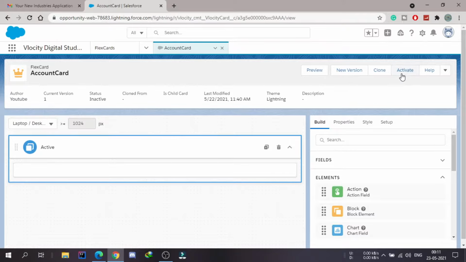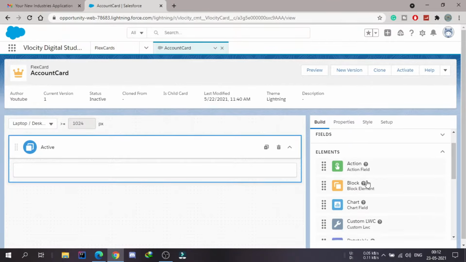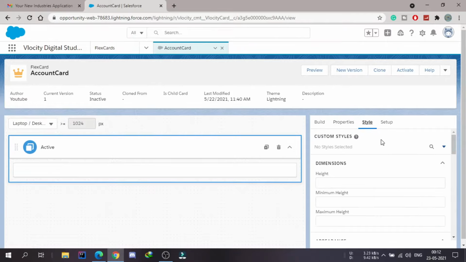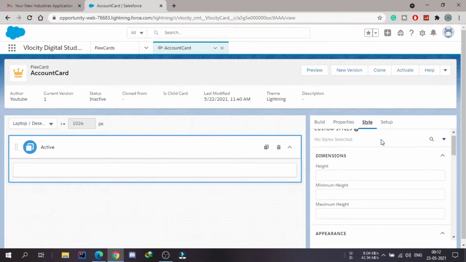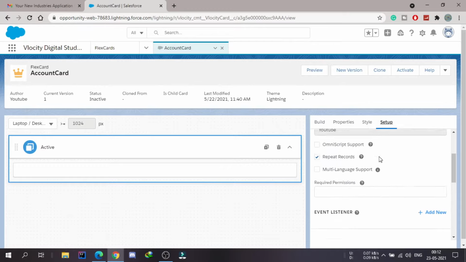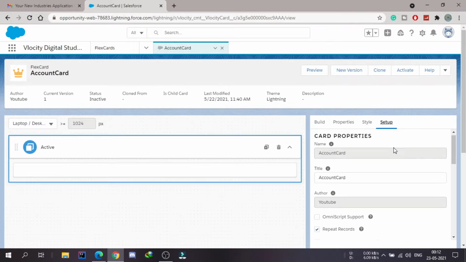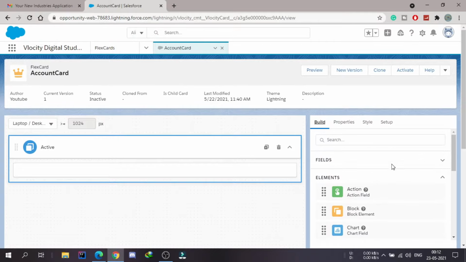And there is an activate button, and on the right hand side we have 4 sub tabs. Build is basically used to drag and drop the elements which we will be using to develop the FlexCard. And there is a properties panel which will show some state properties of that card, and there is a style panel which will be used to style the card. We can also use the custom CSS and setup sub tab. So this can be used to again use the data source, like the one we have not configured yet, but we will configure this soon. So let's go to build and start developing the card.